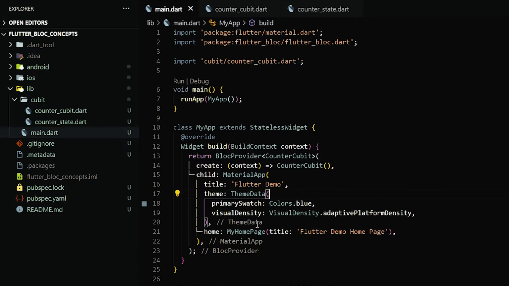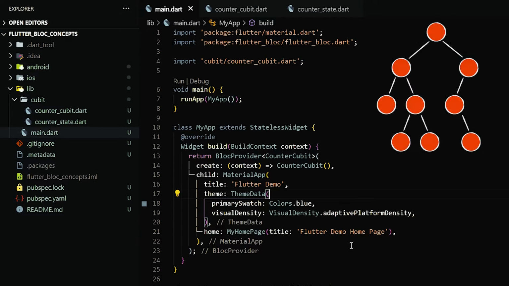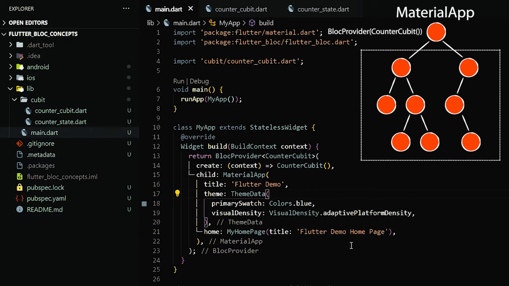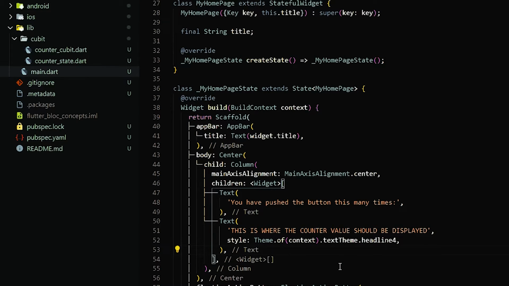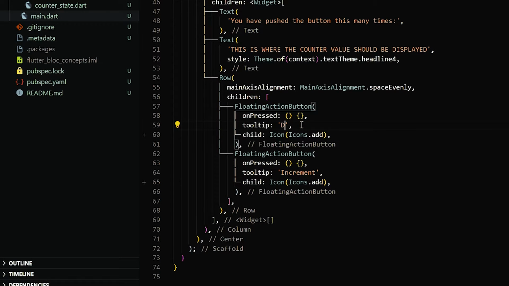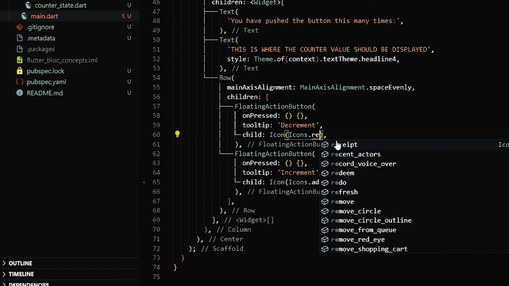Okay, so what we did now is we told Flutter to create a single and unique instance of the counter qubit and make it available to the subtree below the material app widget. Onto our homepage, we will adapt the code a little bit by adding a row child to the column widget, a row which will contain 2 children, the 2 floating action buttons which are supposed to increment or decrement the counter.